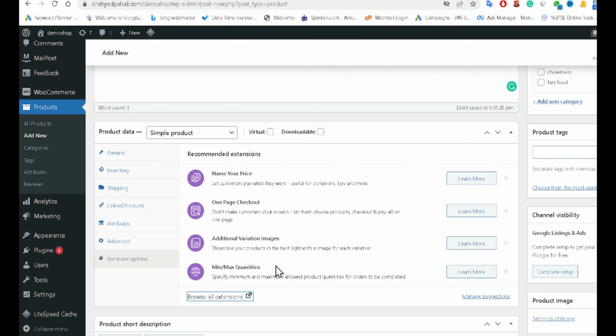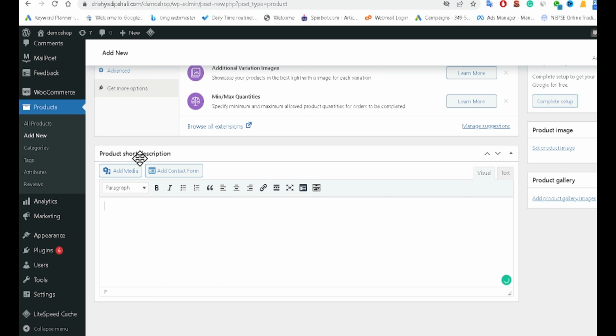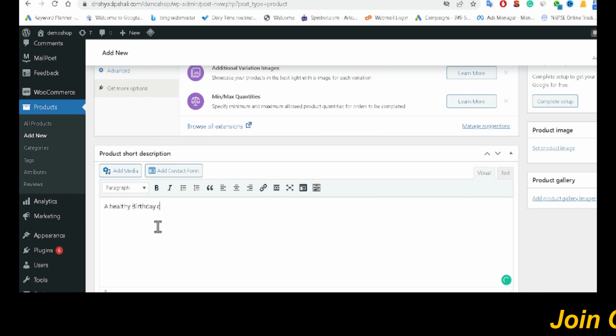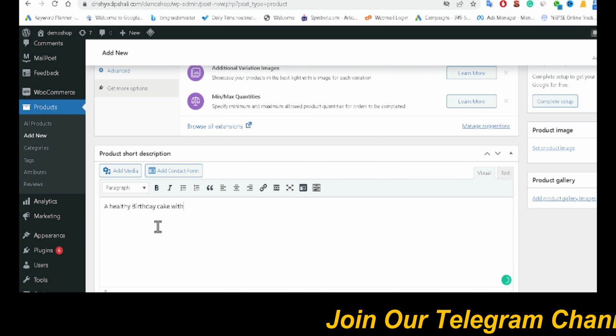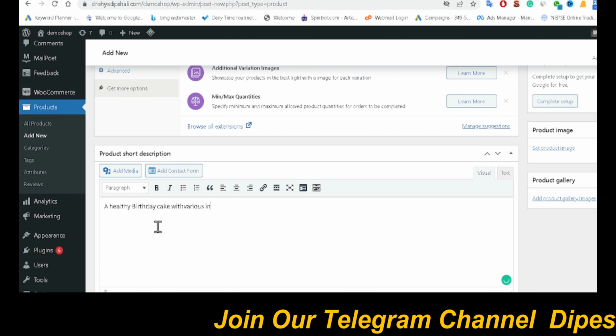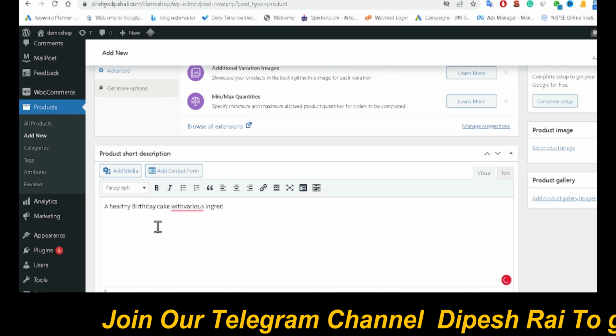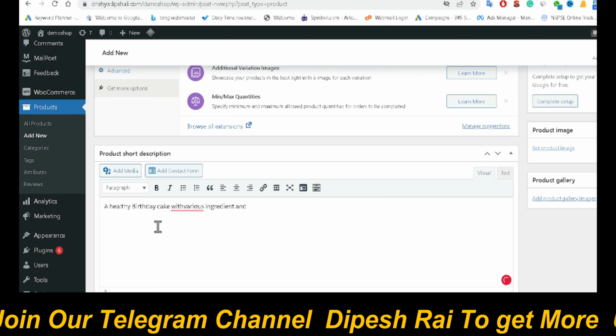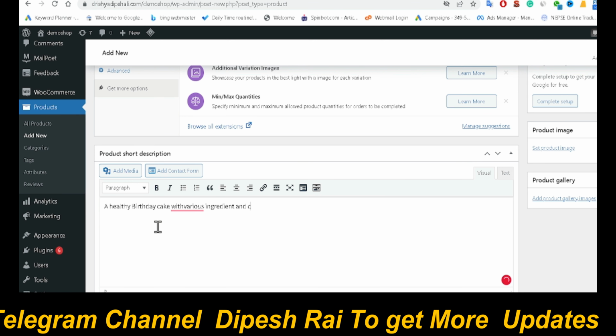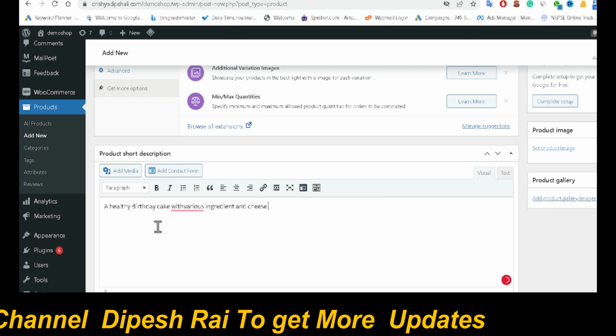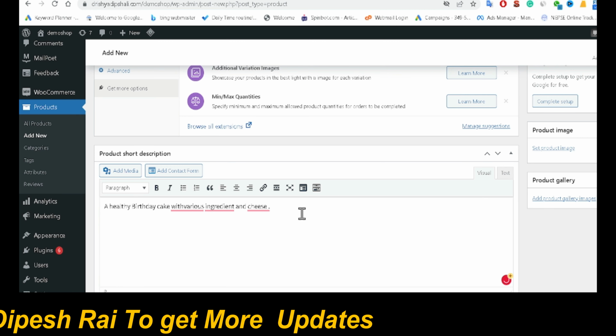And now you can see here, you have to give the product short description here. So I am just giving a short description here. Healthy birthday cake with various ingredients and cheese. Okay, and you can put a short description related to your products.